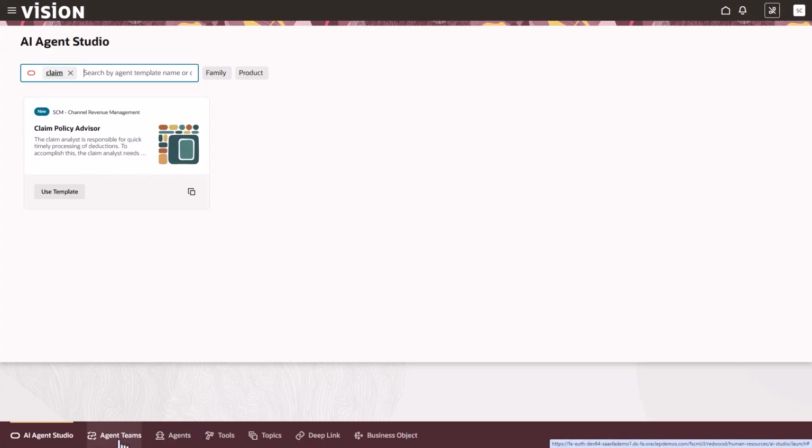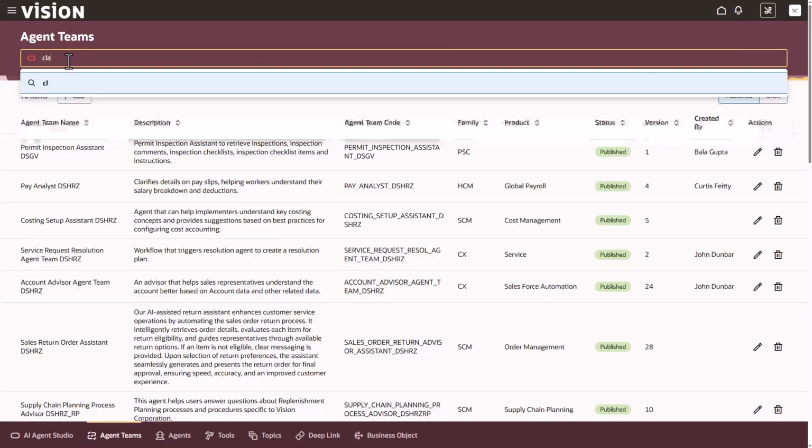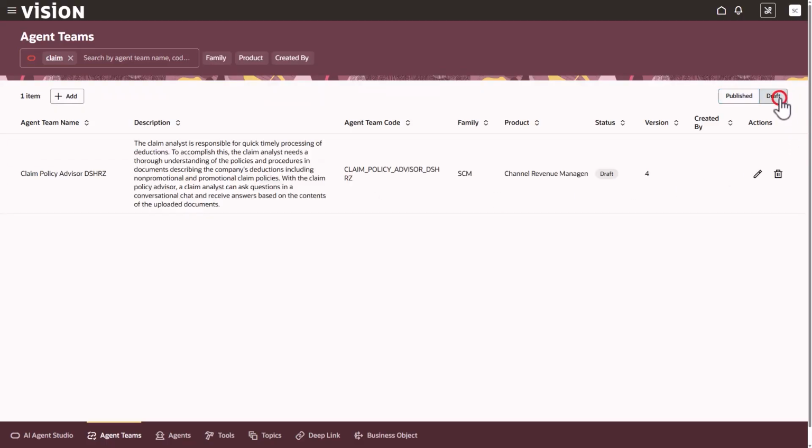So now that I know that there is an agent that exists, I can proceed over to Agent Teams along the bottom menu. And again, look for the word claim. I've got nothing here that's published, but what if I take a look at agent teams that are in draft status? There we see a Claim Policy Advisor for channel revenue management within the supply chain management family. And let's take a look at what the agent team is composed of and how it works. So we'll click on the edit icon.